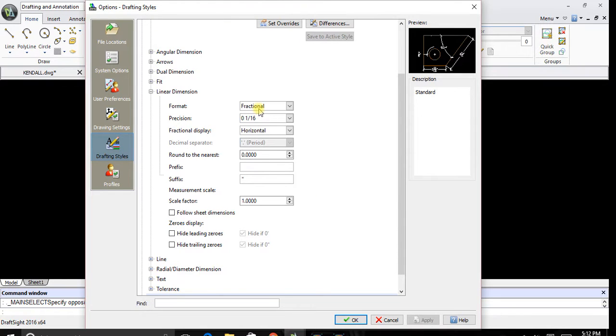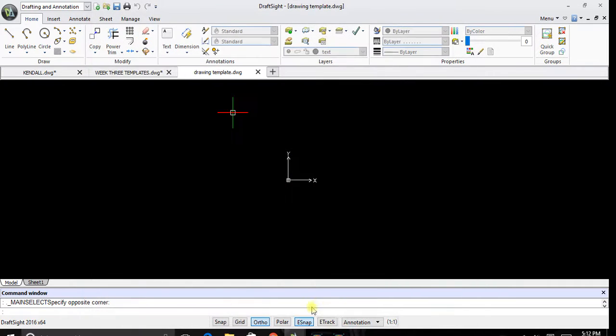And as you can see, it's set for fractional with a precision of 1/16. I don't have to go through these settings every time I start a drawing because I'm using a pre-existing template. I'll be sending you guys an email this week with this template, and you can feel free to play around with it. My suggestion for you is when you open it, do a save as.